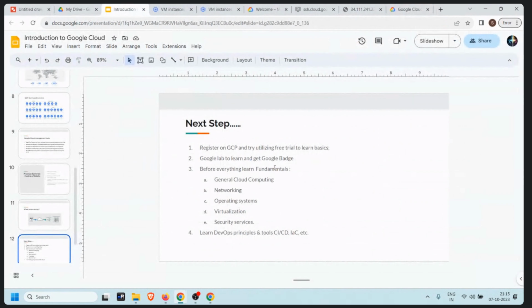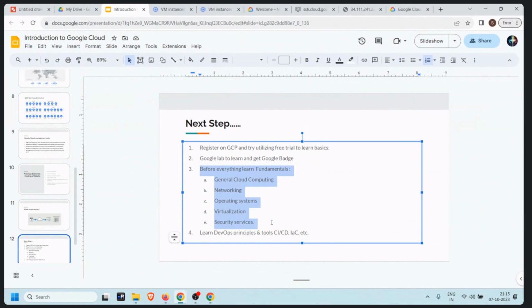All right. As I mentioned again, I cannot insist more on anything other than understanding the fundamentals. If you don't have clarity about the fundamentals of general cloud computing, networking, operating systems, virtualization, and other services, it is very difficult to get into the advanced level. After that, the advanced topics are like CI/CD and DevOps, which we'll cover in future topics.